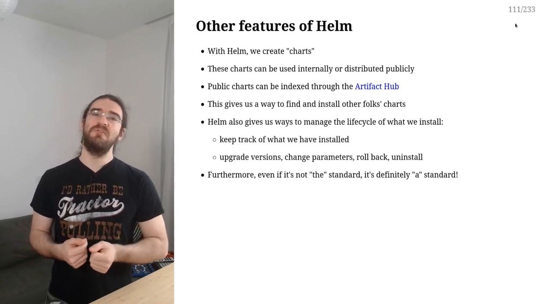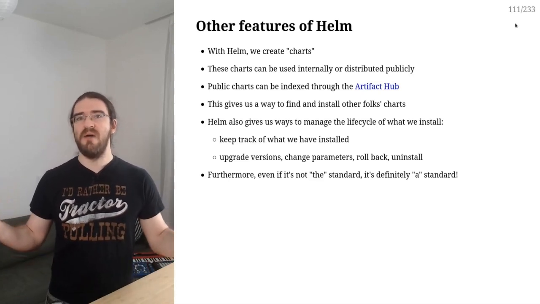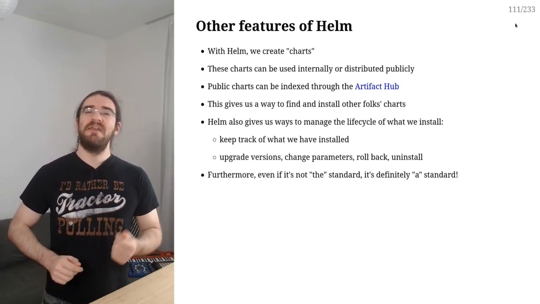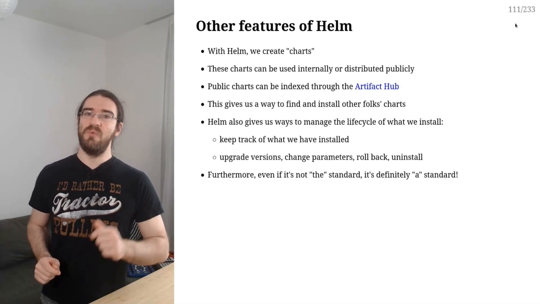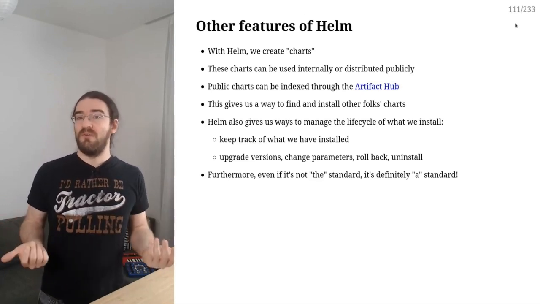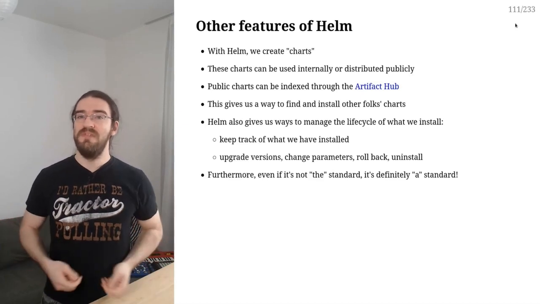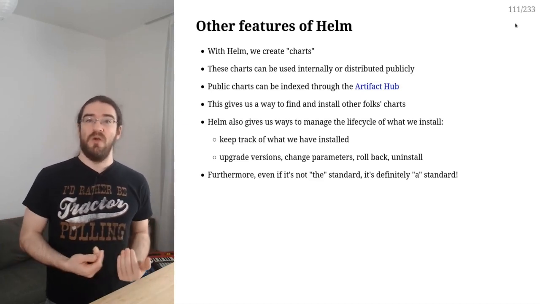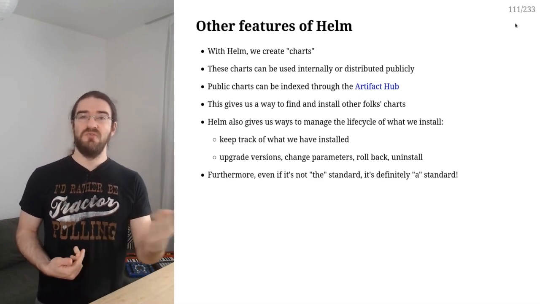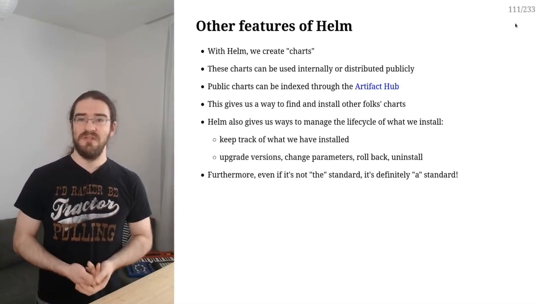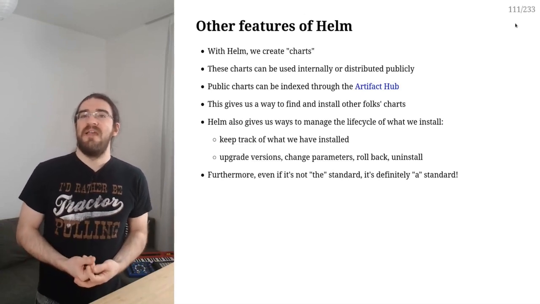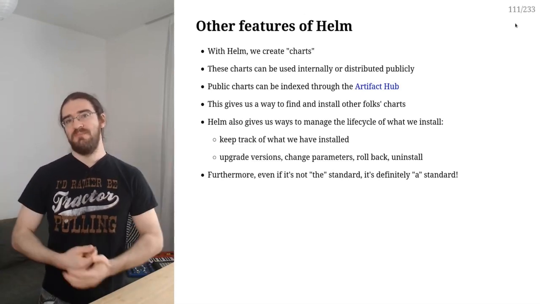Helm will also manage the life cycle of our installed applications. So what does that mean exactly? It means that when we install something, Helm will keep track of that. And when we want to uninstall it, for instance, it's going to remove these resources. When we upgrade, it's going to keep track of the successive versions so that we can do a rollback later if we need to.